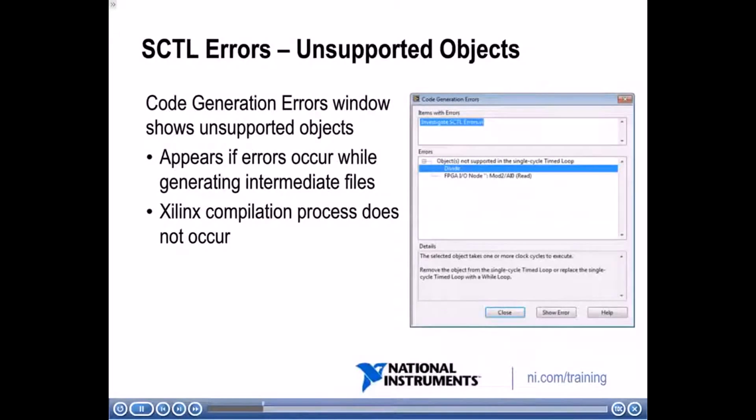So what we see on this slide is a code generation error window. This window is going to show you unsupported objects, and this will pop up when you first compile an FPGA VI. So when you first compile the FPGA VI, before it even gets to the compilation stage, it starts generating intermediate files. So while it's generating these intermediate files, it'll know right away if you put an unsupported object in there. Okay, so you'll be able to catch some of these mistakes very early on.